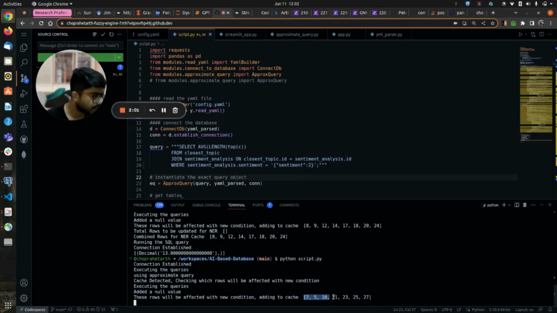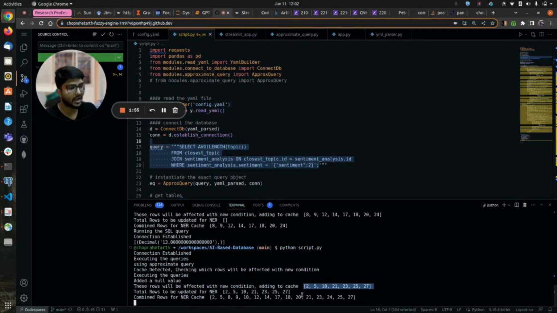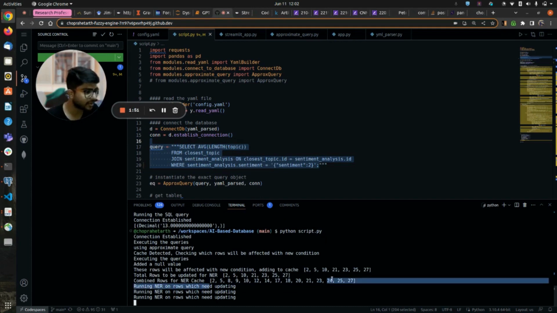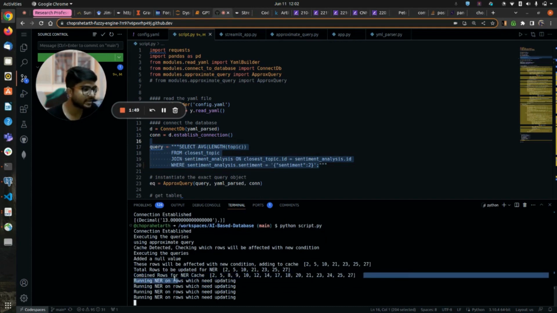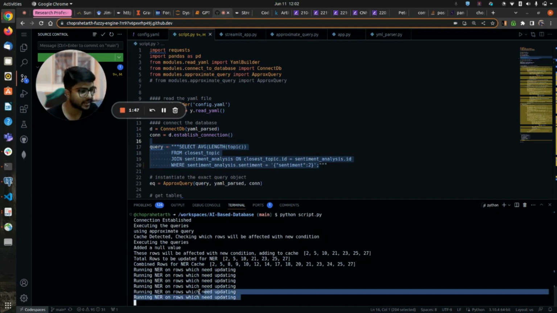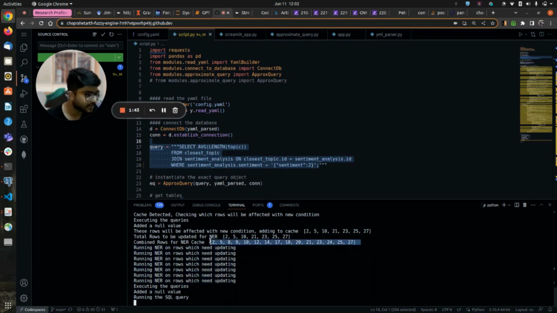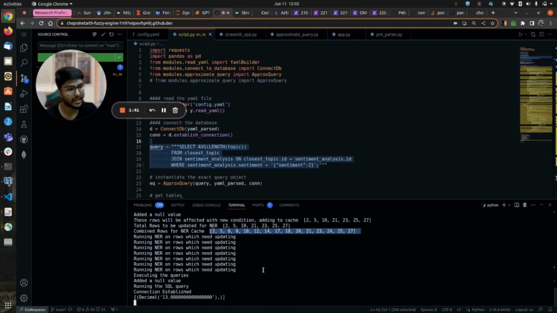So they're different. The query provides these rows to be different from the ones which are in the cache. So it's going to add them to the cache, and the total combined rows for NER would be this, because these are the values which have been populated. So now it's running NER on only and only these queries and not each and every one, because we don't want to run the ML model again. And it's provided me an answer for the same.